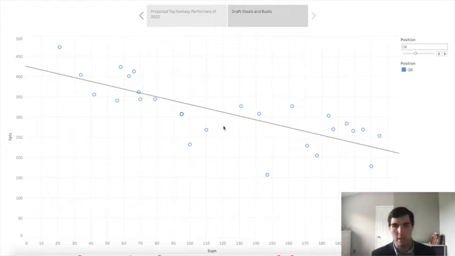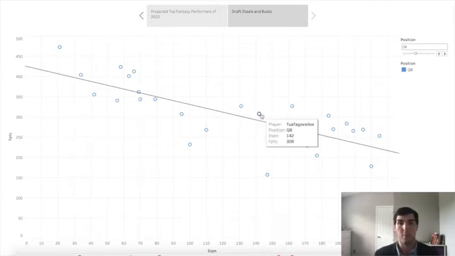Some late round steals that you could find: Kirk Cousins, always a great streaming option. And Tua Tagovailoa, coming in with a projected 308 fantasy points. New coach there in Mike McDaniel, new weapons with Tyreek Hill. He could be in store for a breakout year.